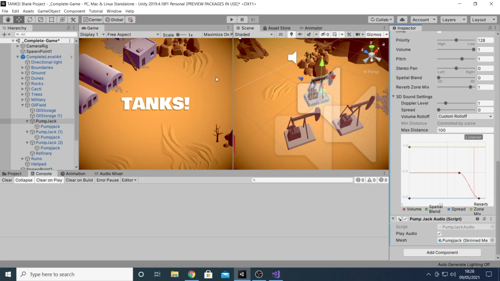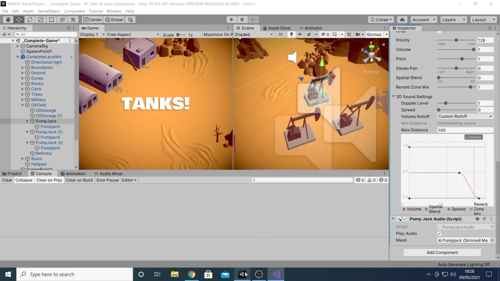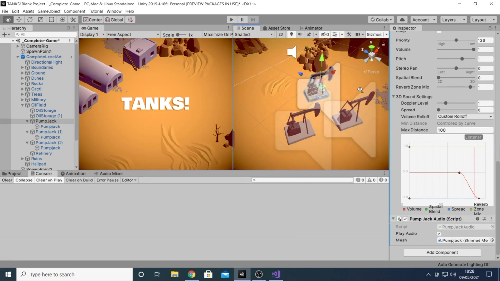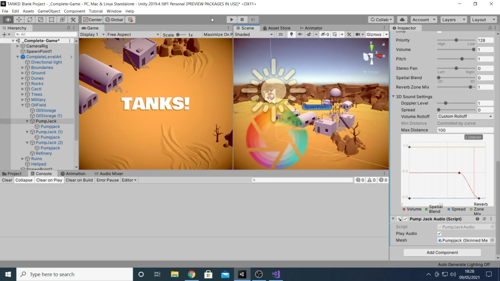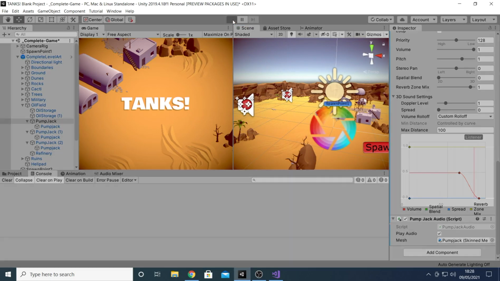Now before we test our game, there's one more thing you should know. Like I said earlier, the is visible variable checks to see whenever any camera is looking at our pump jacks or whichever mesh we've decided. Now by any camera, that includes the camera that shows us the game through our scene tab. So in order to test this properly, it's very important that before you press play, you move your camera and make sure it isn't looking at our pump jacks. Once you've done that, hit play and let's see how this sounds.